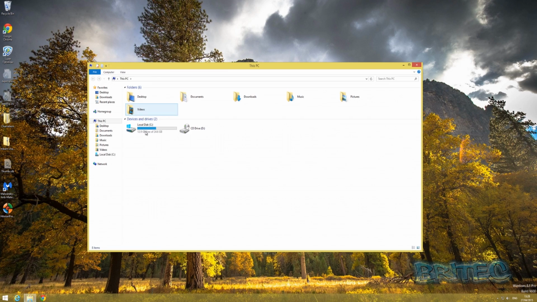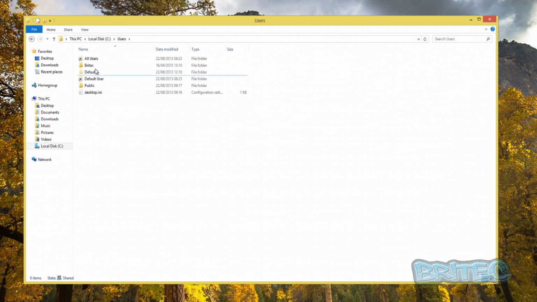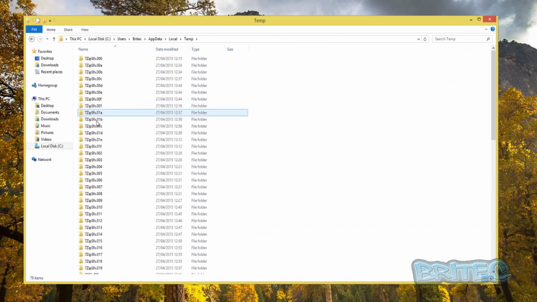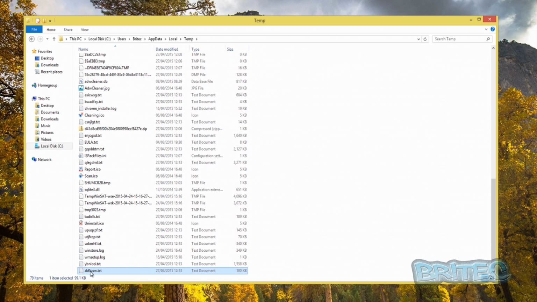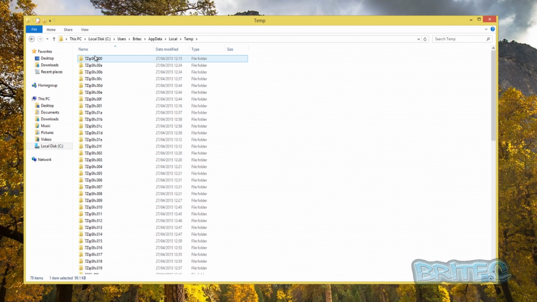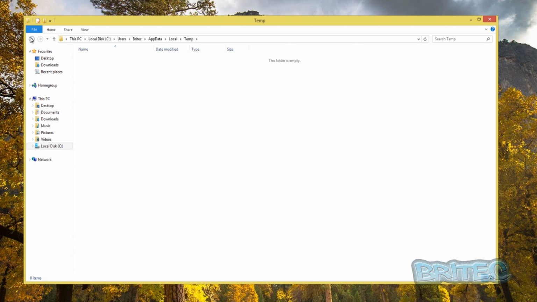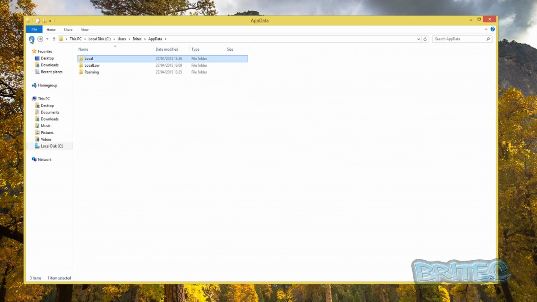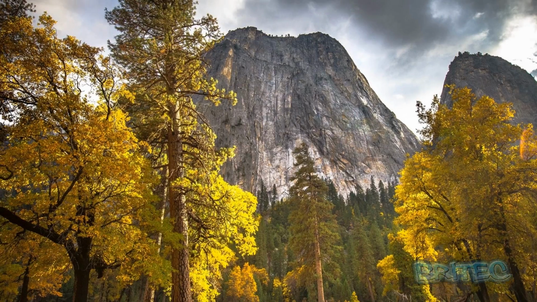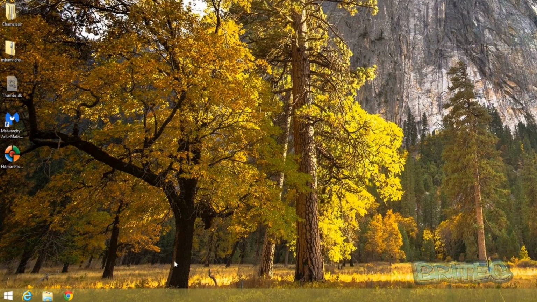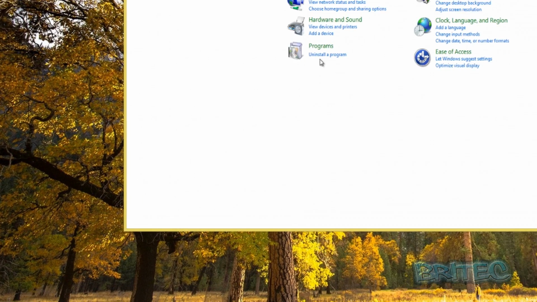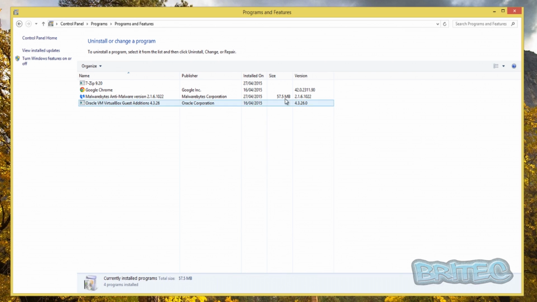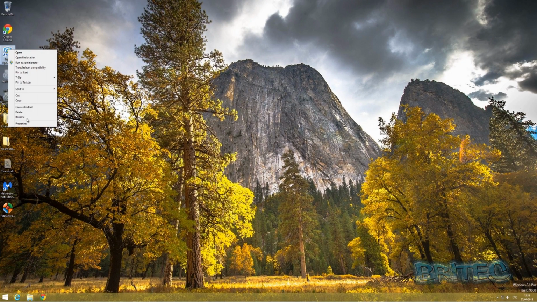We'll just quickly finish off this little look inside here. Local, I just want to check inside here, and you can see loads of crap inside here. So I'm just going to get rid of all this. Okay, so what I want to do now is quickly see if there's anything in here. We've got the super optimize, we're going to get rid of that. Okay, don't need that desktop icon.